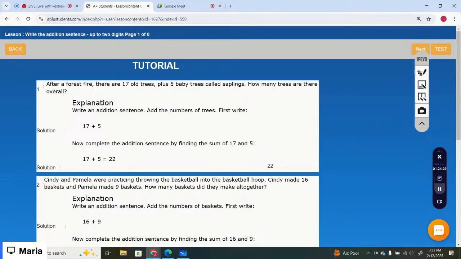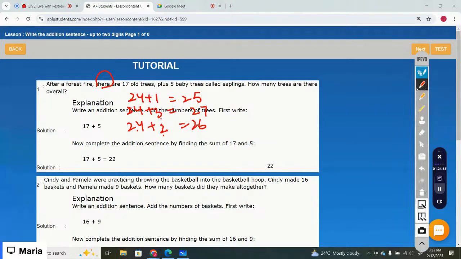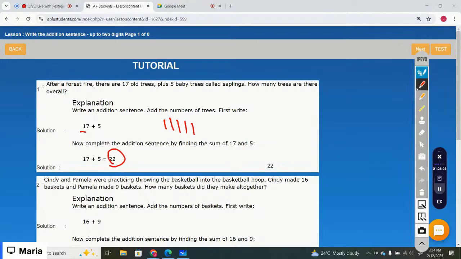Let's just start with the first lesson. After a forest fire, there are 17 old trees plus 5 baby trees called saplings. How many trees are there overall? So there are 17 old trees, right? Now you have 5 more baby trees, so you need to add 17 plus 5. How do we add? Always start adding with the greater number. 17 is the greater one, so start with 17 and count up 5: 18, 19, 20, 21, and 22. So 17 plus 5 makes 22. That means now there are 22 trees overall. Got it? So overall trees are 22.